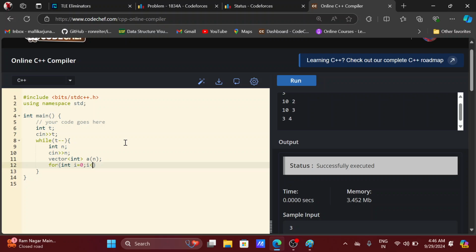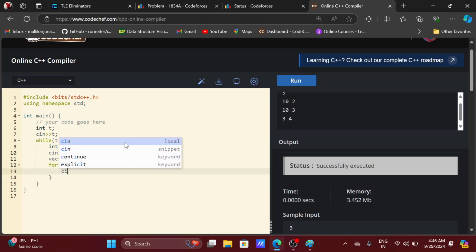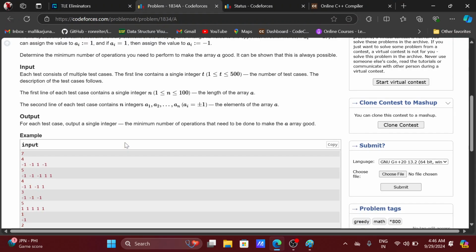I think I already know it. So i less than n, i plus plus. You just have to use cin and a for loop, which puts the elements into their respective positions. Here there is only n. After that, what we have to do? We have to return the minimum number of operations, as the array only contains -1 and +1s.